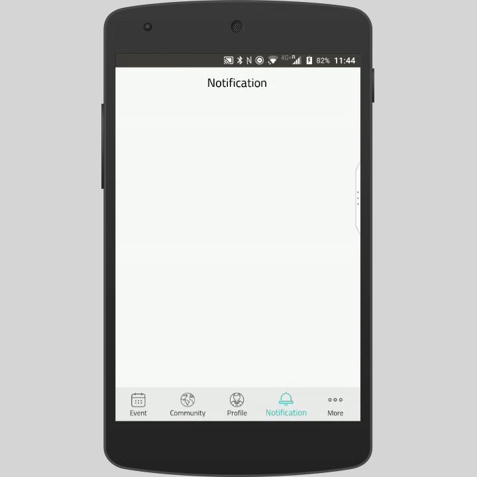The notification screen is when you connect with other Don users, that's where this will be shown, and it will clearly keep you updated as to what's been going on in the Don app.